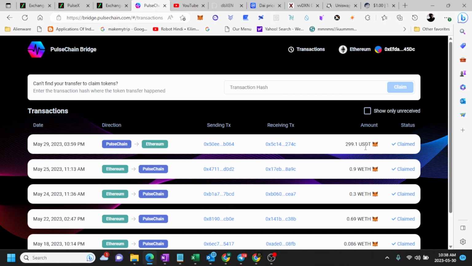On the Pulsechain side, you pay a very small bridge amount, less than one USDT or $1, but on the Ethereum side, whether you bridge in or bridge out, you have to pay around $14 to $15 every time you make it. Every time you bridge out or bridge in.